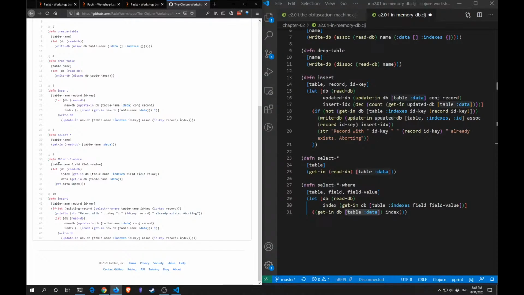Okay, we're using the selector function. If let existing record select where, we're calling this function with the table name, using this id key and this id key record. So we're passing in select to this select where and println string record with.